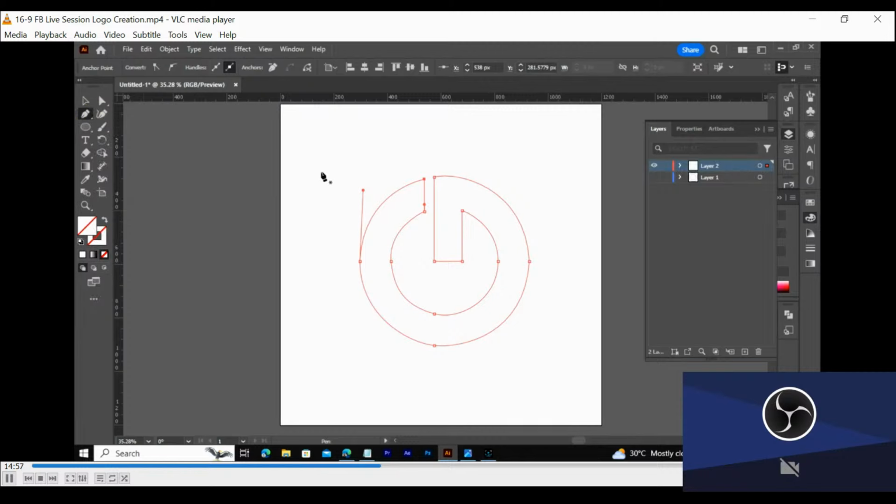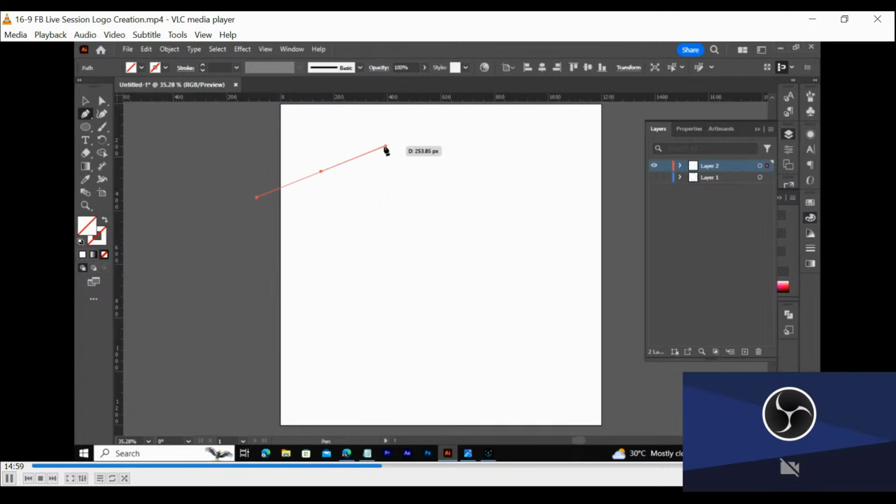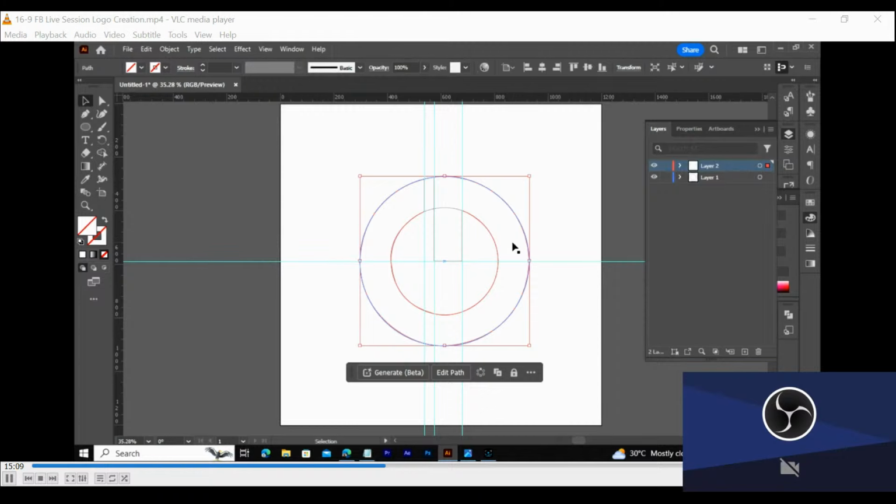When using the pen tool to draw an object, I'm sorry. Let's deselect this. Okay. When you use the pen tool to draw an object, you have to select a stroke, which I failed to show you before I started drawing with the pen tool.